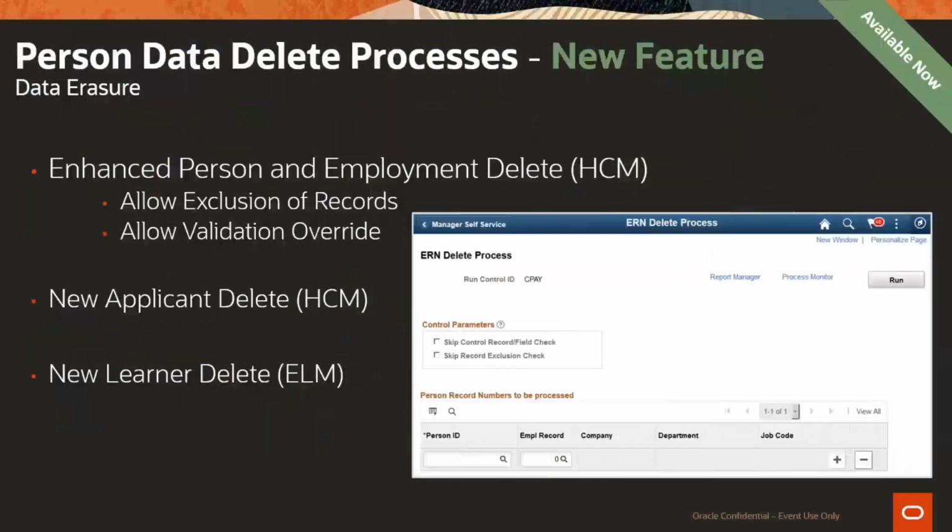Another one is the person data delete process. We've always had the ID delete, but we've made some enhancements to it where now you can exclude certain records from being deleted. So maybe I want to delete everything but pay data. We delivered two new features too, the applicant delete and the new learner delete, which is part of ELM. That's partially due to GDPR and also California, where we have to delete the employee's or applicant's information.